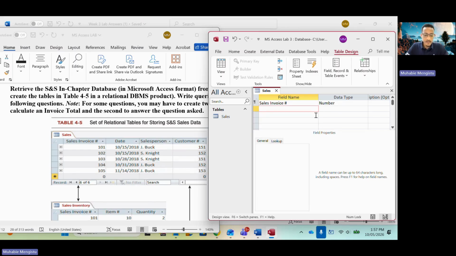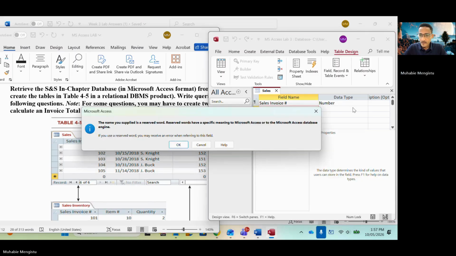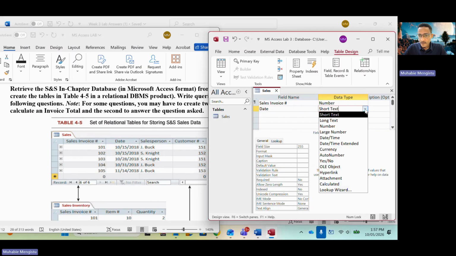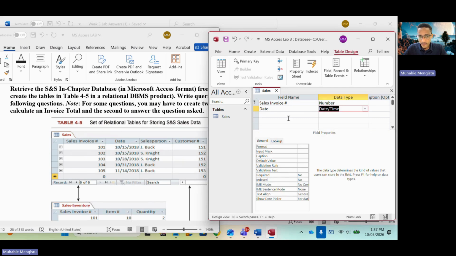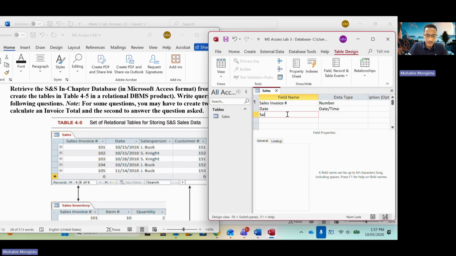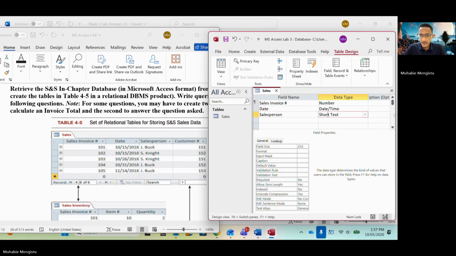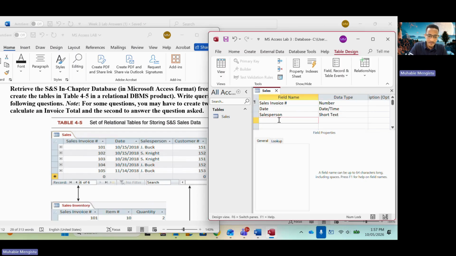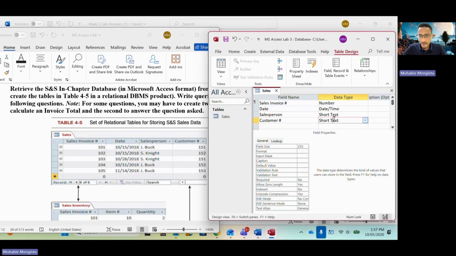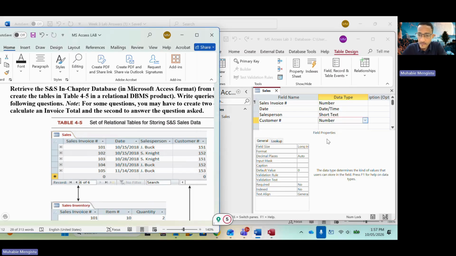Okay, the next one is a date, so let us change it to date here. And then we have salesperson, which is text. Customer number is a number, okay? Now we have created the fields for the table. So let us come back to the design view.